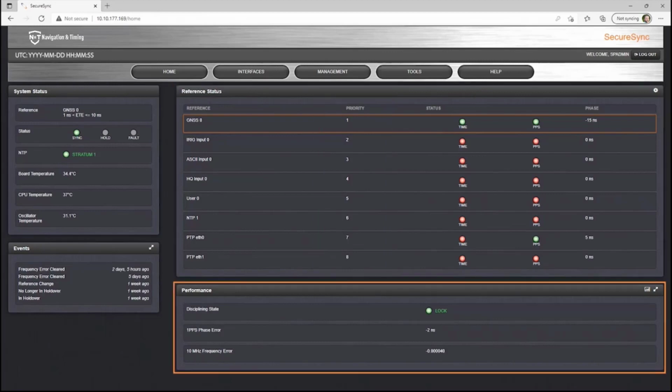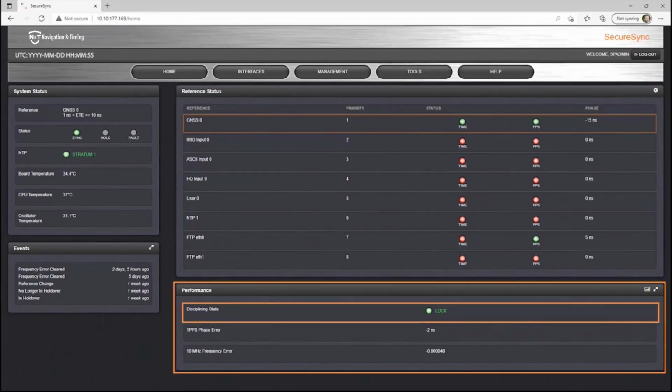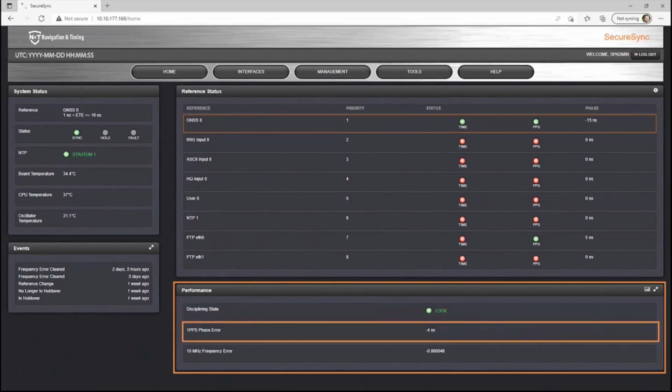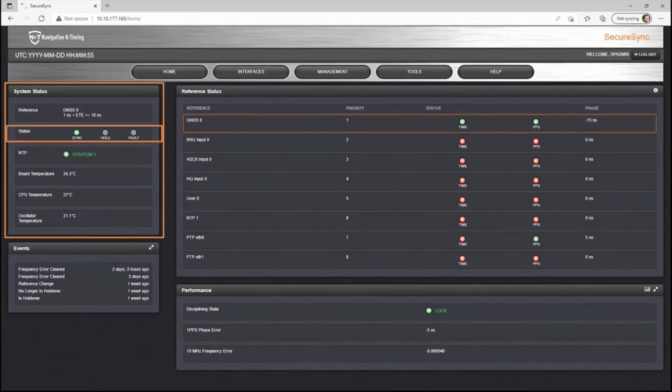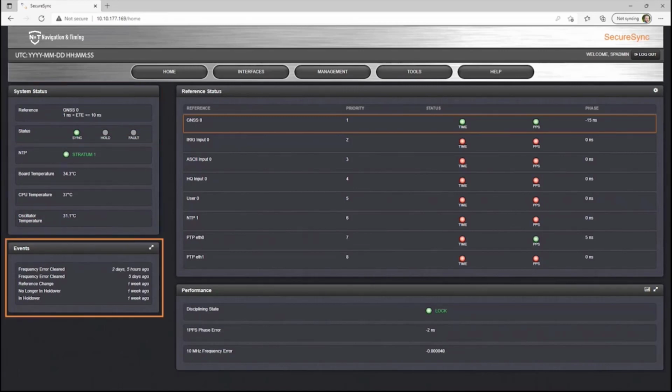At the bottom is the performance section, where you also get a quick view of the disciplining status, phase error, and frequency error. On the left side is the overall system status. This window will pop up on a few different pages so that you can compare the specific items you're looking at to the overall status of the system. You can see the different front panel sync lights, so you've got sync, holdover, and fault. This section will also give you an overview of the NTP and then your various temperatures that are being monitored within your product. Below that is a display of the various recent events.